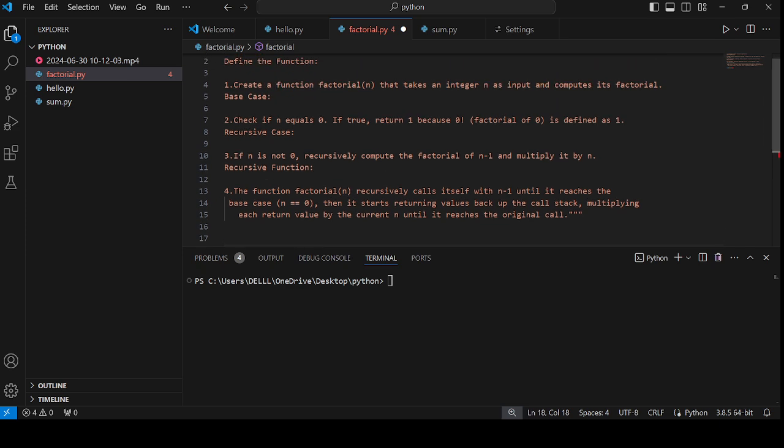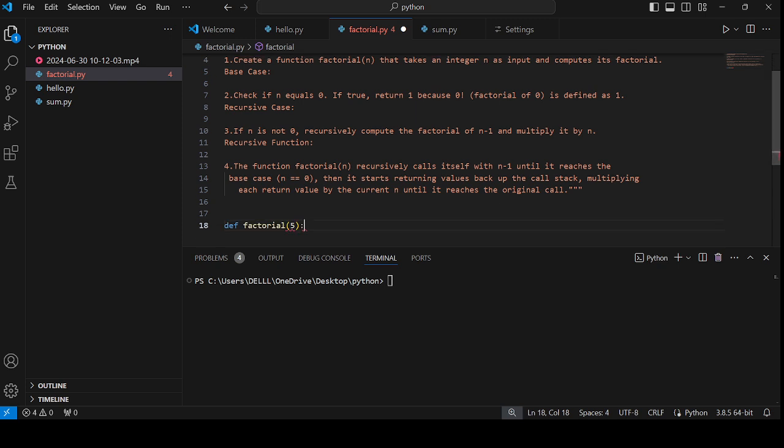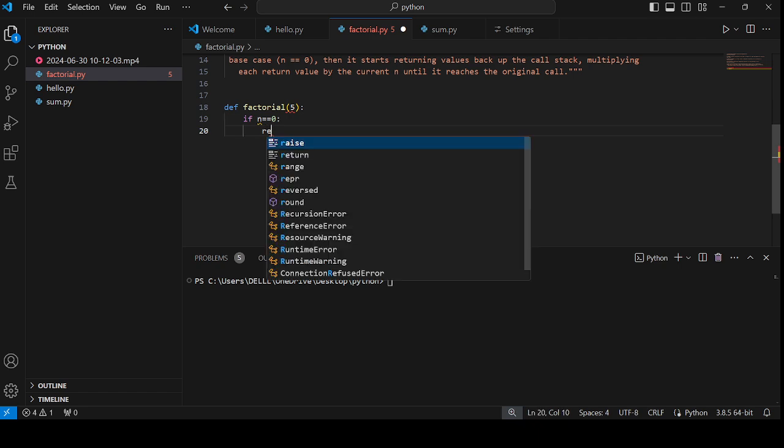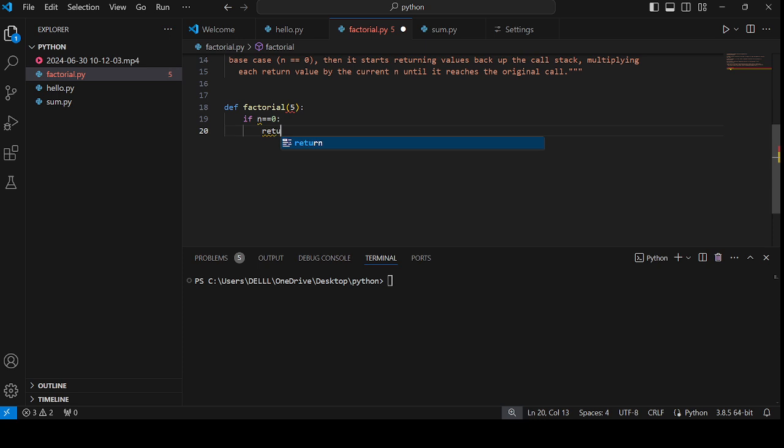In step 2, check if n equals 0. If true, return 1, because the factorial of 0 is defined as 1. Now we have to follow step 2. We have to perform an if condition. If n equals 0, meaning the number we have is 0, then we have to return 1. By default the factorial of 0 is 1. That's why we have to return 1.